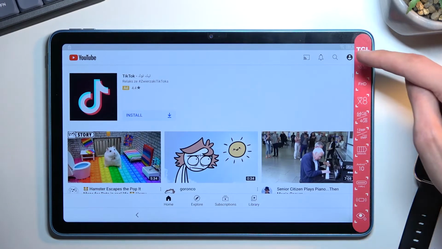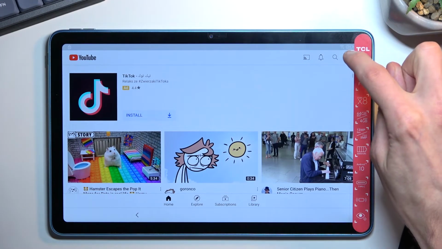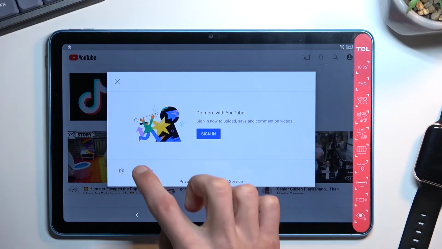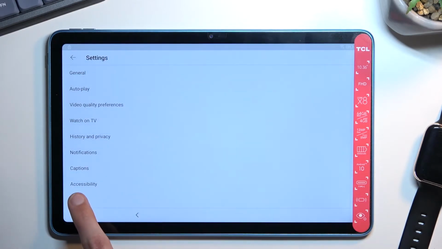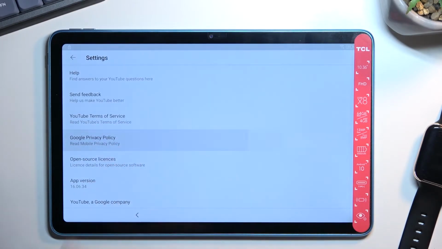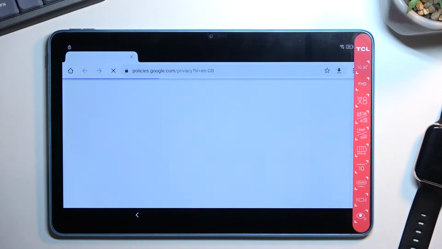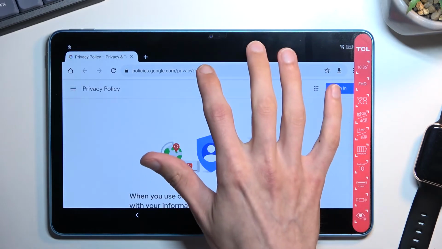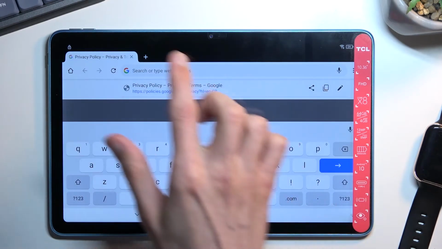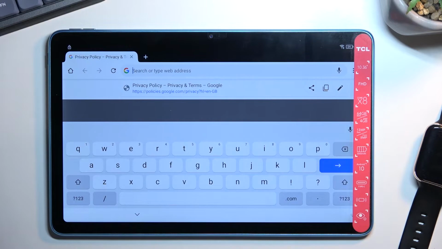From here, you want to select the YouTube icon for accounts, select settings, about, and then Google privacy policy. Accept and continue, and no thanks. Once it loads Chrome, you want to type right in the search bar HardReset.Info/bypass. Now I will write it down myself, and if you need a moment to copy it, I can pause the video once I have inserted the actual link.